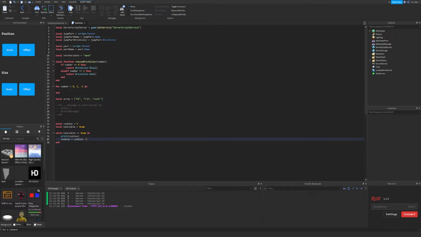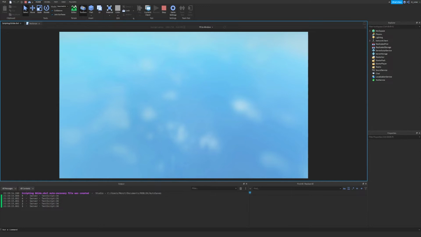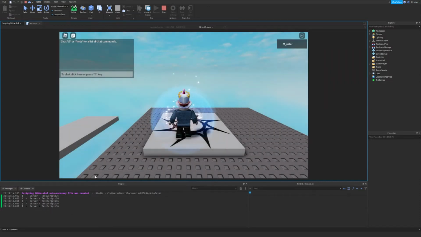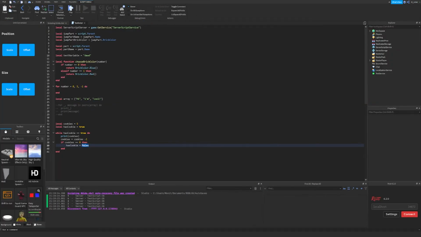And now let's use an if statement. We're going to say if cookies equals 0, then has cookie equals false. So we're going to print the amount of cookies that we have, then we're going to subtract 1 every single time this loop runs. And then we're going to check how many cookies we have. And if we have 0 cookies, then we're going to set the has cookie variable to false because we don't have cookies anymore. So let's go ahead and start this up. And as we can see, we went 5, 4, 3, 2, 1. And then once we hit 0 cookies, the loop actually stopped.